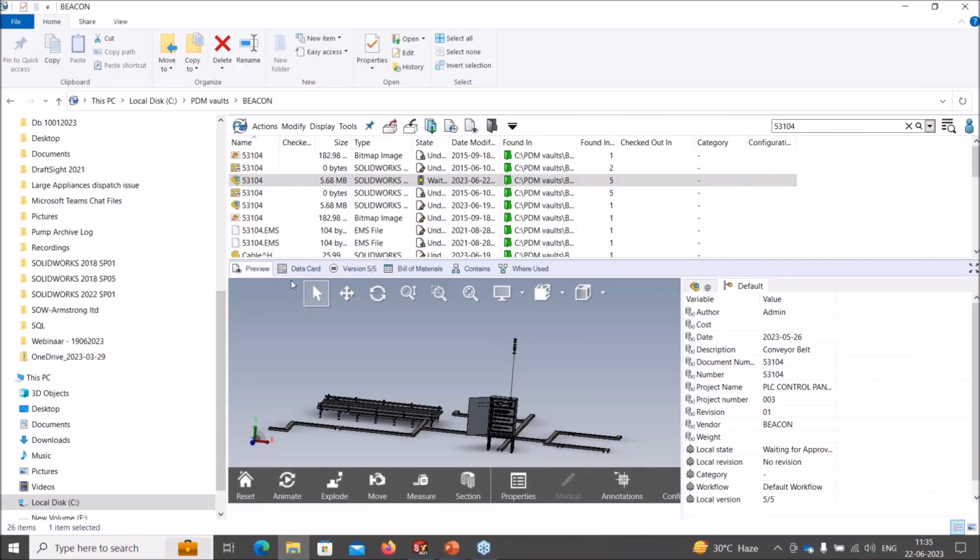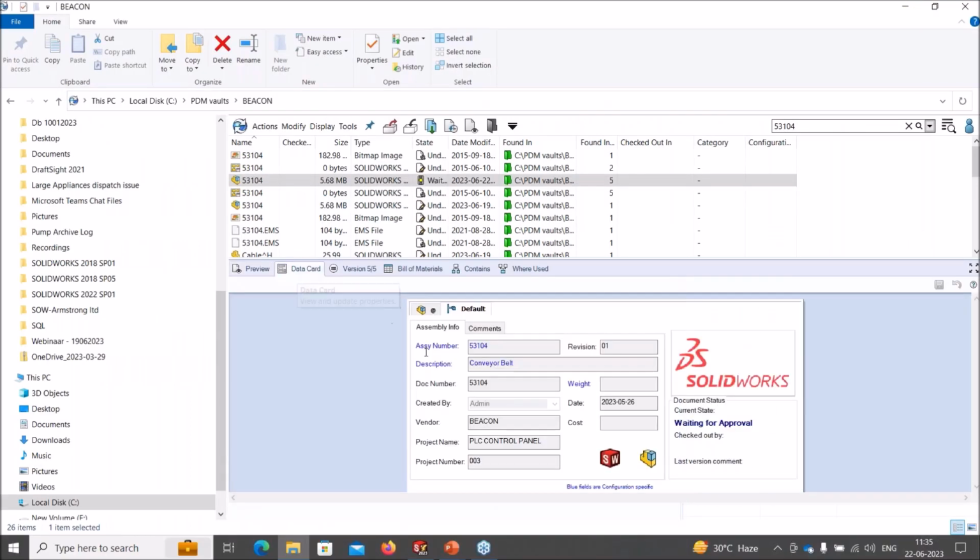So this is the data card tab, and you can see all the information related to this assembly, as this assembly is related to the conveyor belt. Then the vendor is Beacon, the project name is PLC control panel, and all these things you can customize in your own way. So this is tailor-made software, and you can customize it.